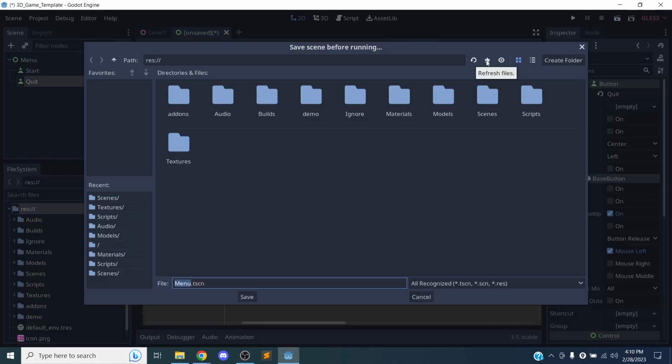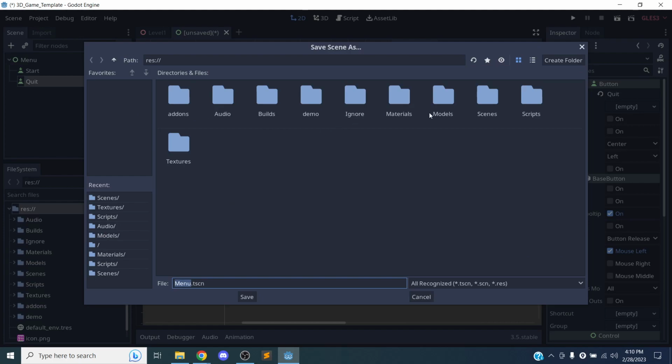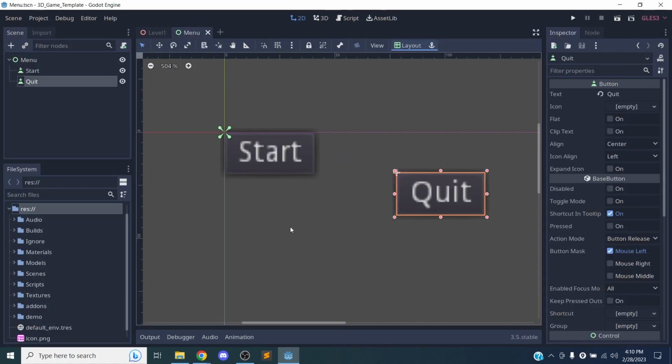It's kind of strange. Oh, I haven't saved the scene. I always have to save the scene. I forgot to do that. So I'm gonna hit save, go to scenes, and just call this menu.tscn.